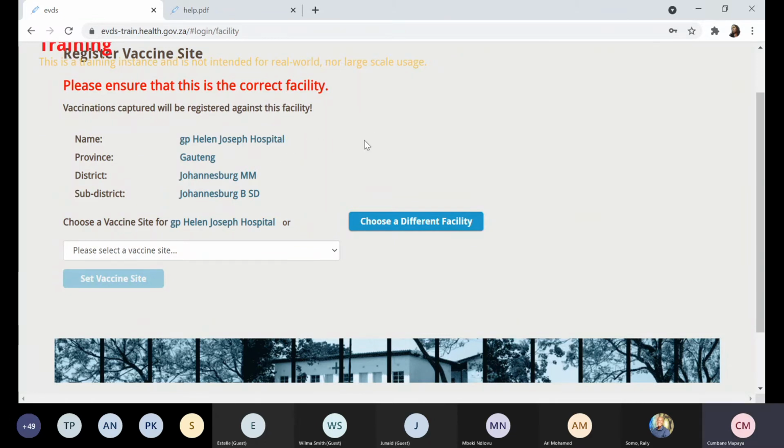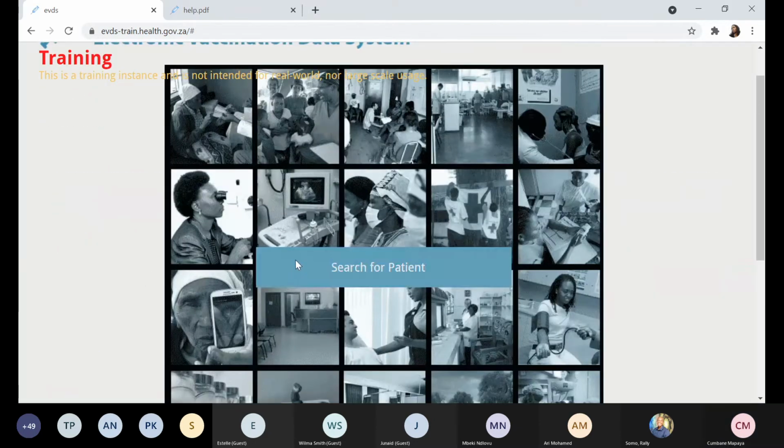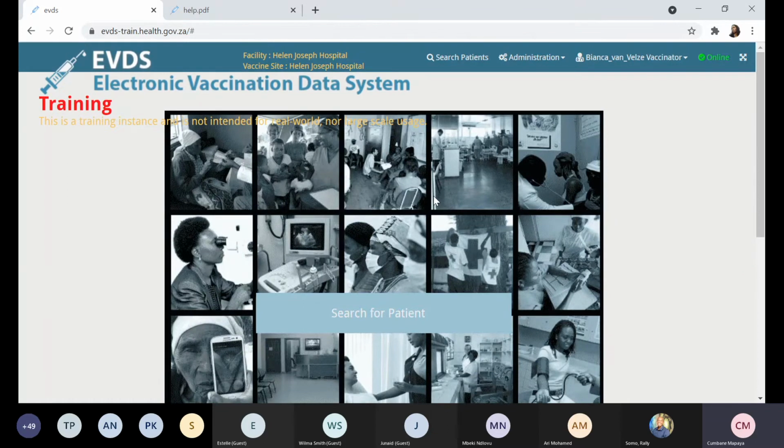If you want to choose another facility, you can click on this button and choose. It will take you back to set facility, and then you'll choose your facility. But now we continue and we set the vaccine site. Remember, after setting the facility, you have to choose the vaccine site. Then we choose our vaccine site, and then we click on set vaccine site. This will take us through to our search patient buttons.